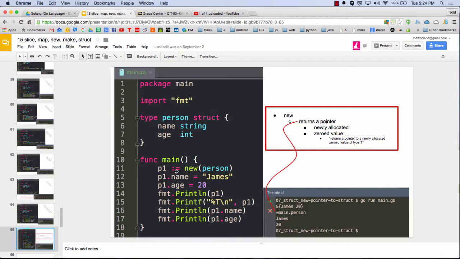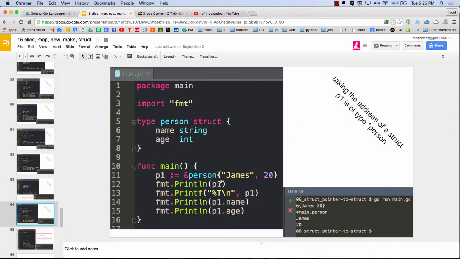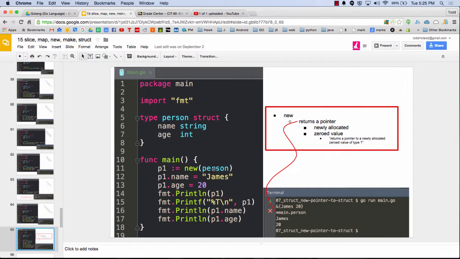So it's interesting that even when this is a pointer, I could do .name and assign it a value.